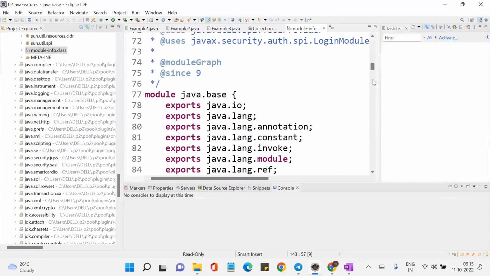But if you are exporting at a package level, then can I say that only the packages that you have mentioned in this module-info.java will be seen by others? Other packages may not be seen by others. So that's a security, correct?